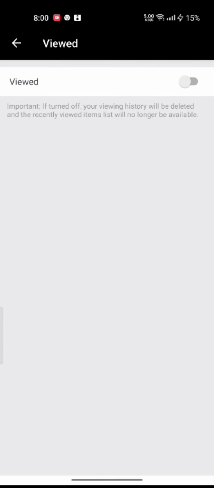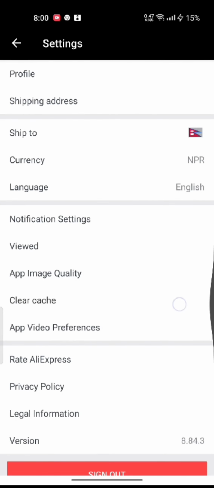This is how you can clear view history on AliExpress application quickly and easily just in few steps.